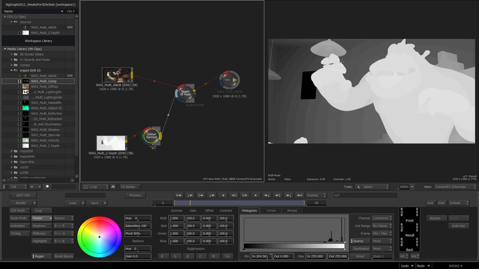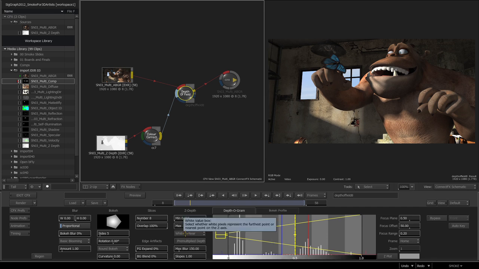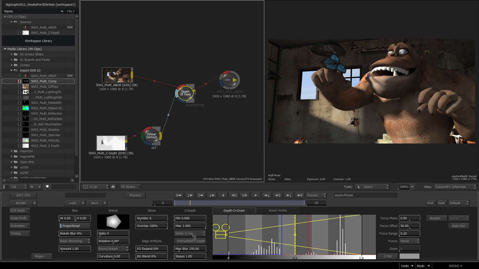And notice one more thing there, that white is close to us. In the depth of field we have an option for white being far or white being near. So let's make sure that we have white is near. And now we come over to the wonderful depthogram tool, and I love saying that one. Somebody was having some fun up in Montreal with that.